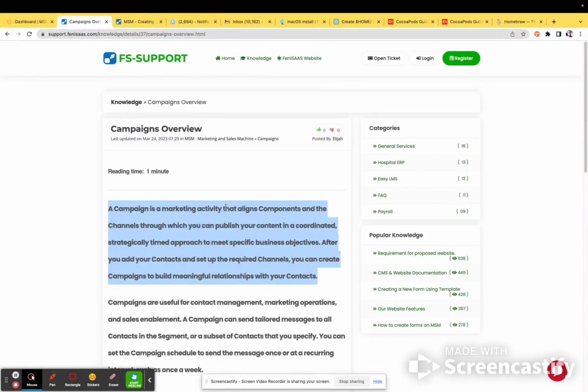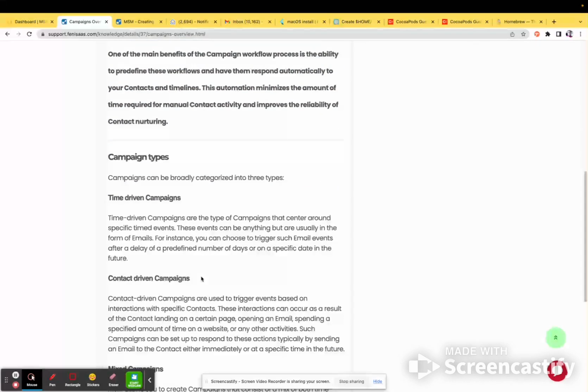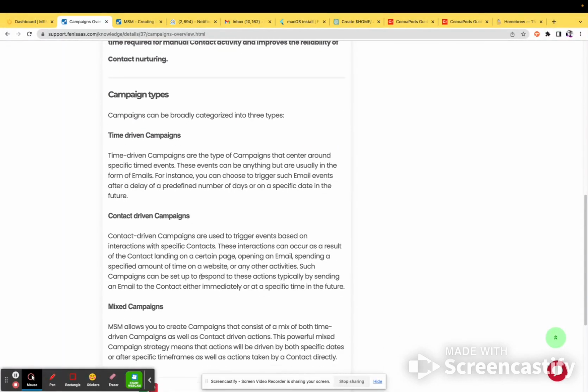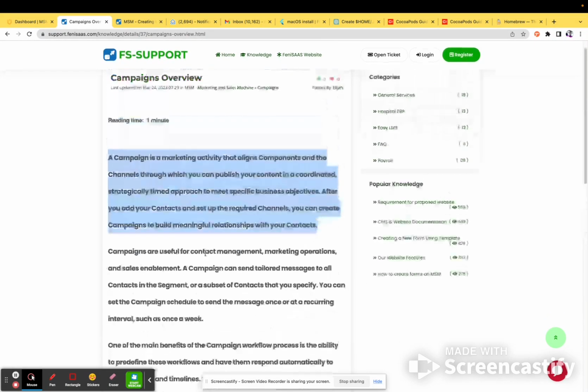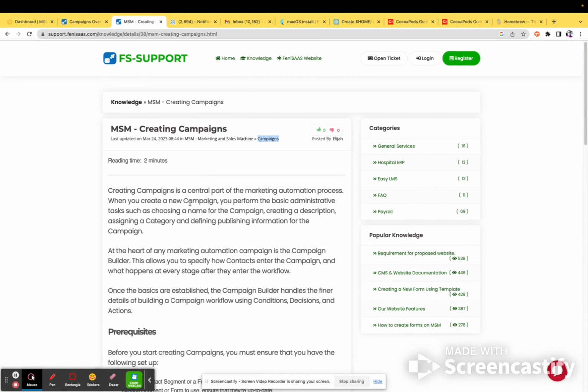A campaign is a marketing activity that aligns components and channels through which you can publish your content in a coordinated, strategically timed approach to meet business objectives. After you've had your contacts and set up the required channels, you can create campaigns to build meaningful relationships with your contacts. So, for those that are new to digital marketing, you might want to understand what campaigns are, first of all.